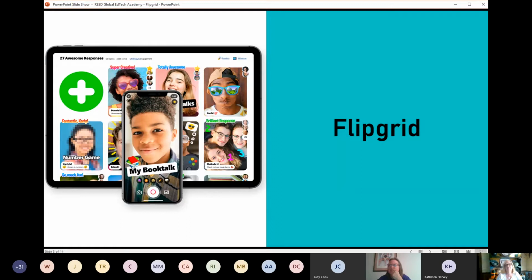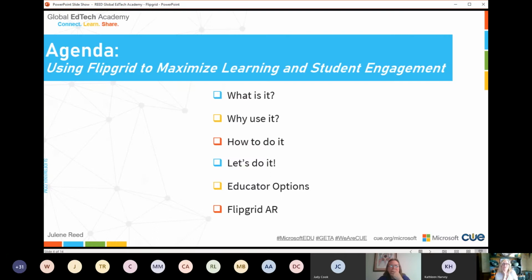So we're going to go on and just look at the agenda for the next hour. We're going to talk about what is it, why use it, how to do it, let's do it, educator options, and then we're going to look at Flipgrid AR. That's a recent addition that's been really awesome.